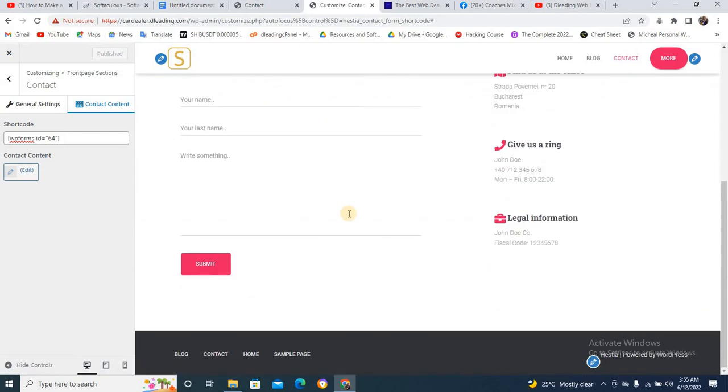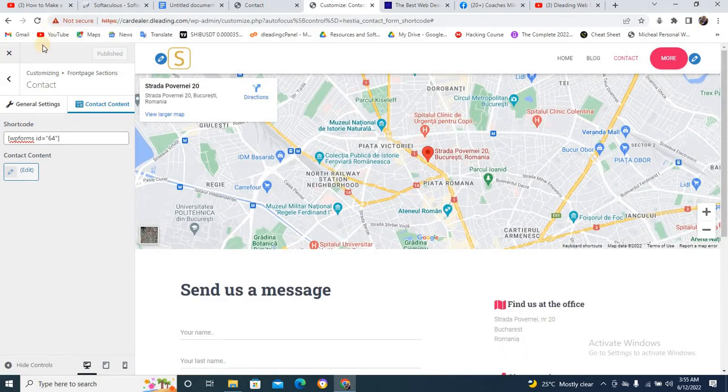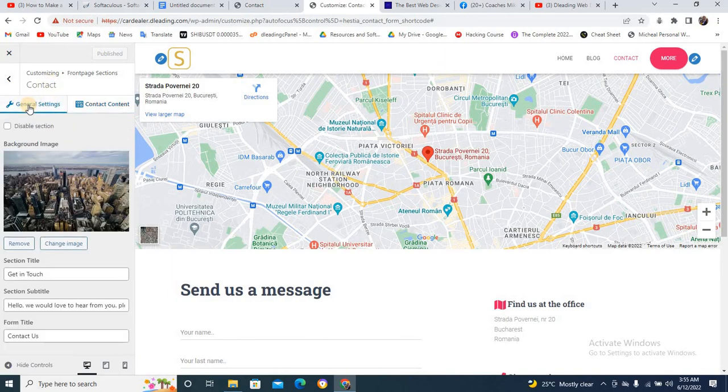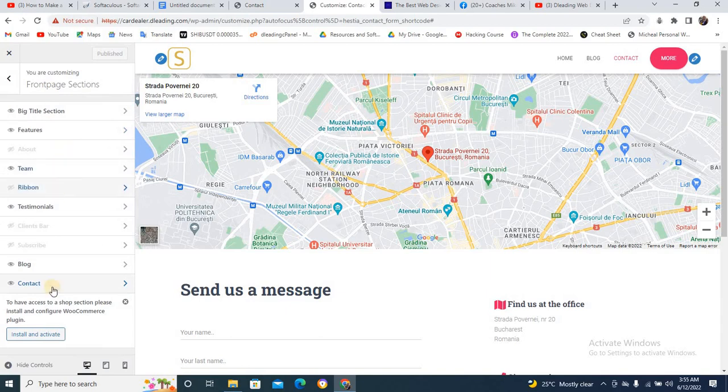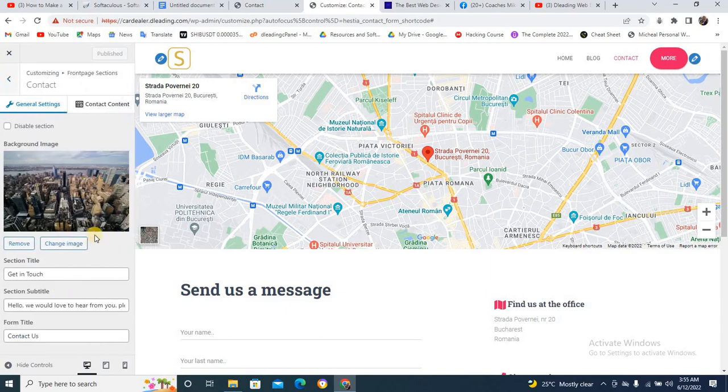Seriously, this thing is just somehow. So let's just go back here and see how to customize your contact front page. Yeah, this is the contact us page.